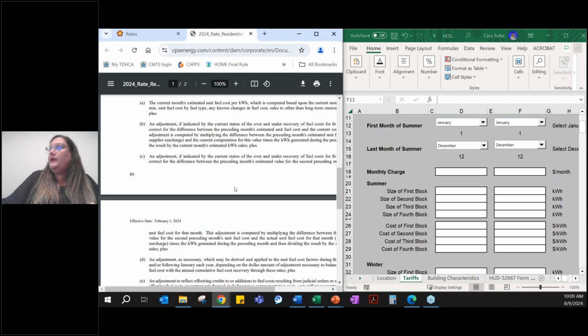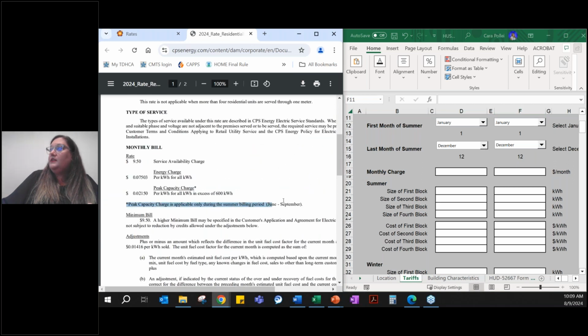So now I'm gonna go back to my rate plan and I can see here that there is a summer breakdown. So I need to tell these little drop downs that June to September are the summer amounts. Monthly charge is $950. The size of the first block is, we can see here we've got two chunks. Our first block is 600 for the summer, and then we're gonna put remainder, because it says for anything in excess of 600, you've got to add this other charge.